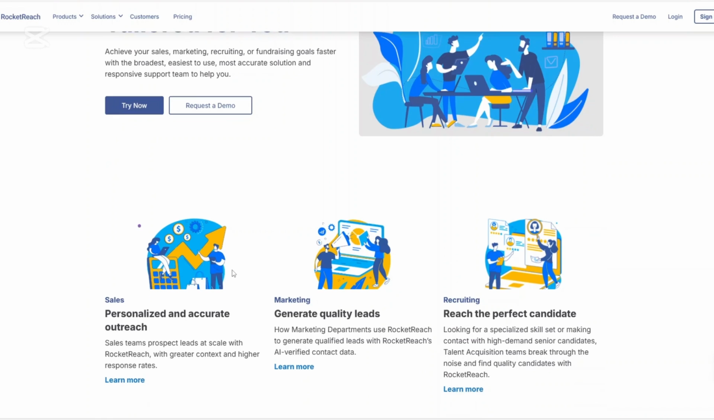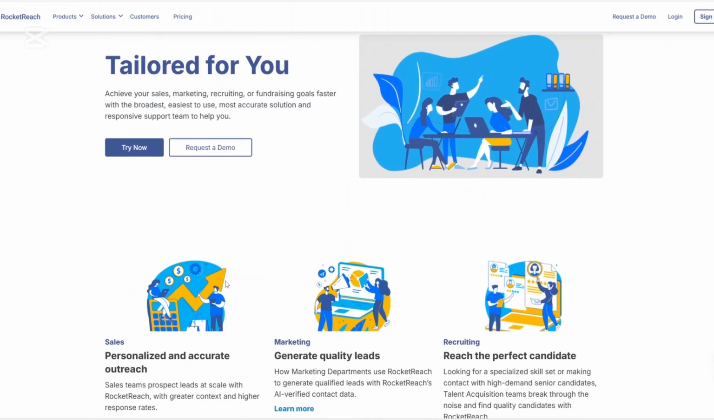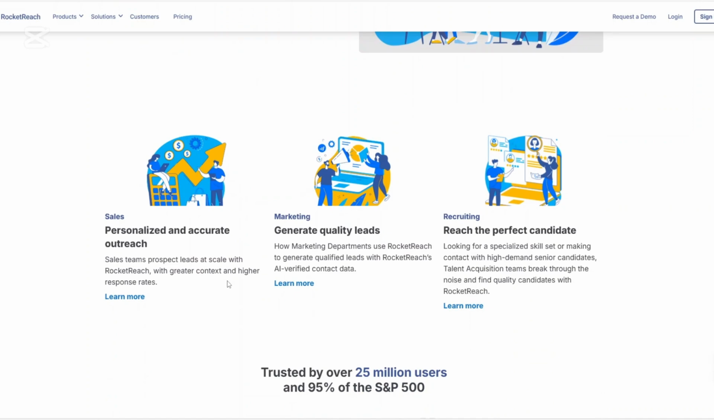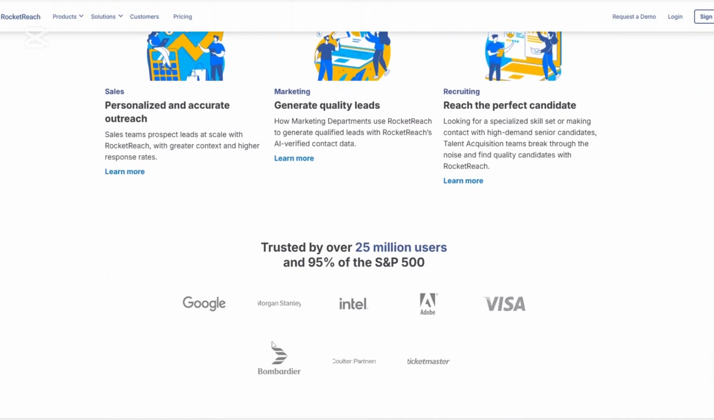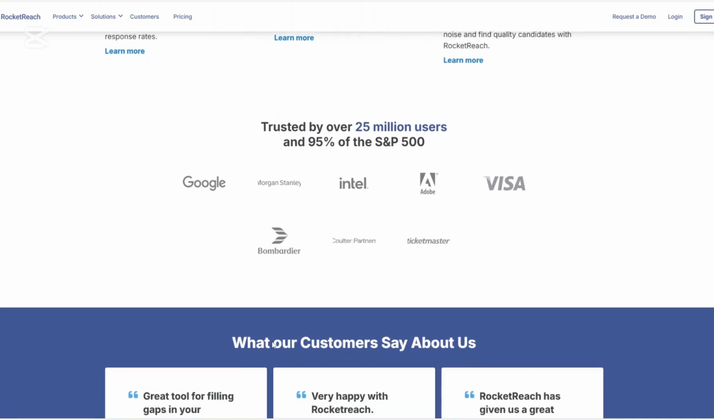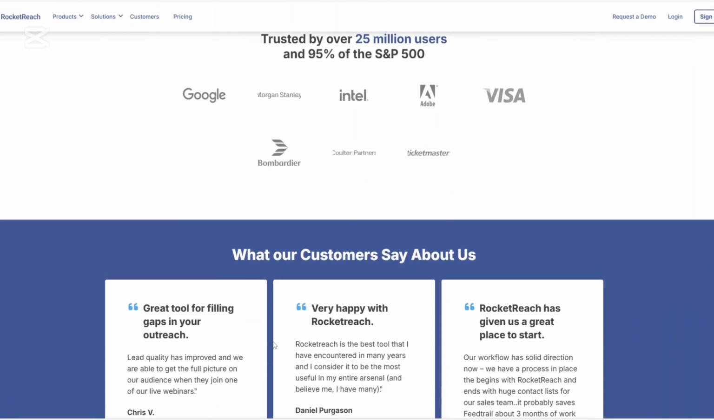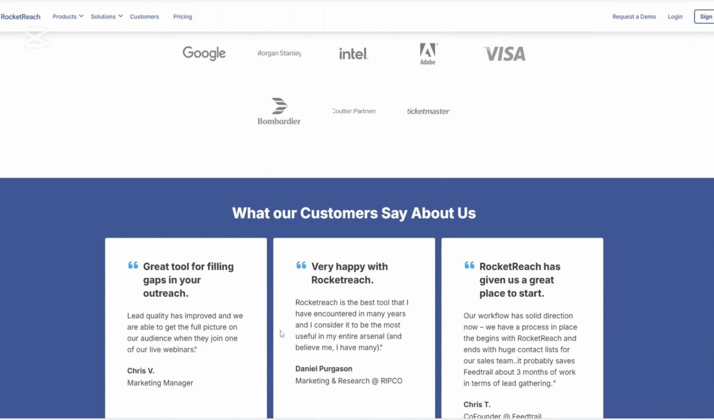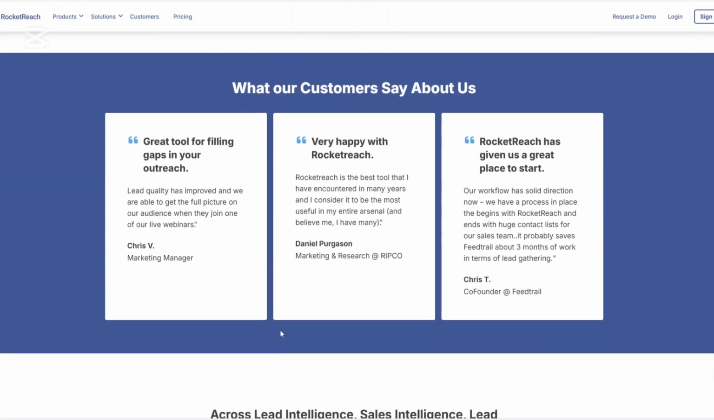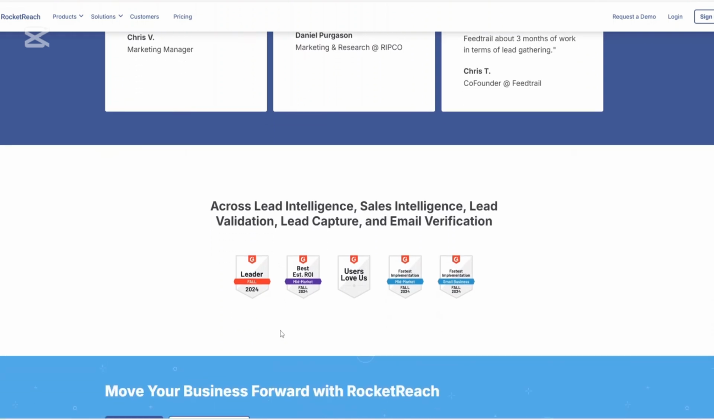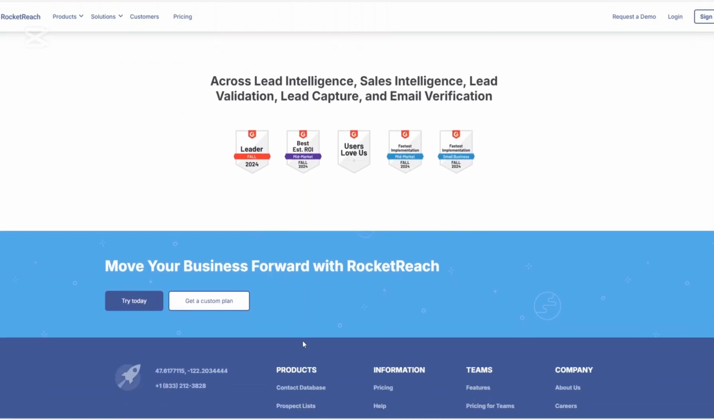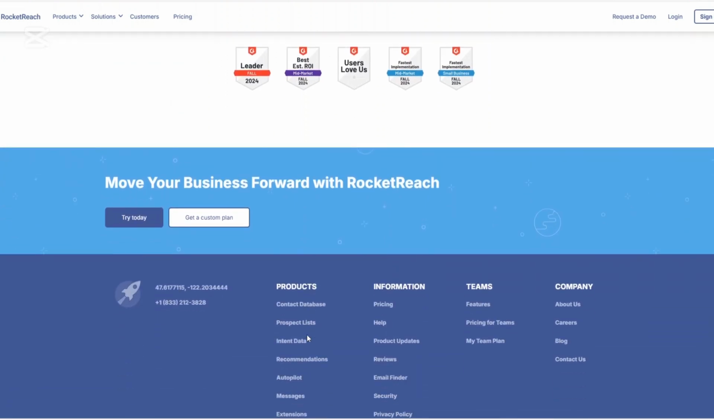Advanced search filters. RocketReach allows users to search for contacts based on various criteria such as name, company, location, industry, and more. This granularity ensures that you're reaching out to the most relevant prospects. Bulk lookups. For those who need to process large volumes of data, RocketReach offers bulk lookup capabilities. This is particularly useful for teams working on extensive outreach campaigns.